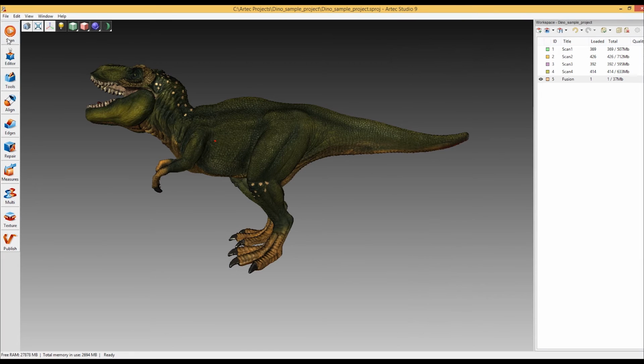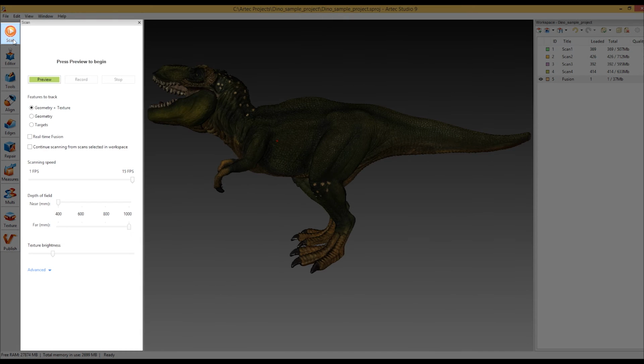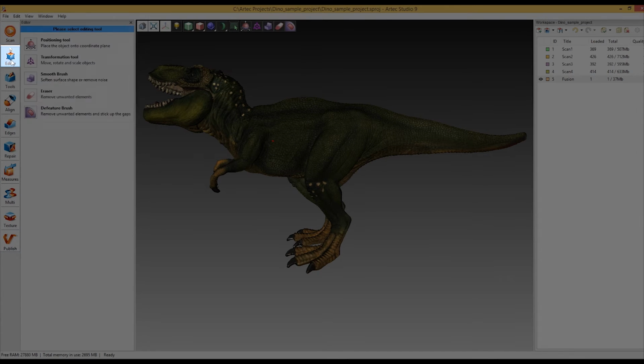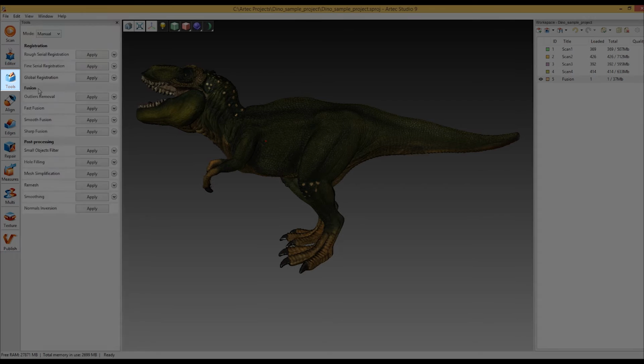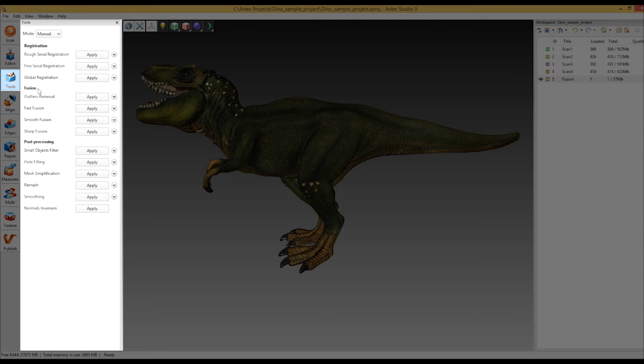To the left of the 3D window, there is a Tools panel. The Scan panel is used to start and capture the scanning process. In this panel, you can also choose the scanning mode and the device which you would like to use. The Edit panel will help you to modify the ready model or edit the raw data. The Tools panel contains a number of algorithms grouped according to their uses.